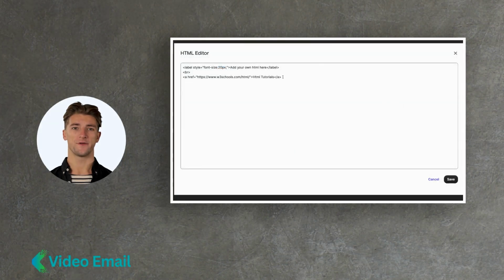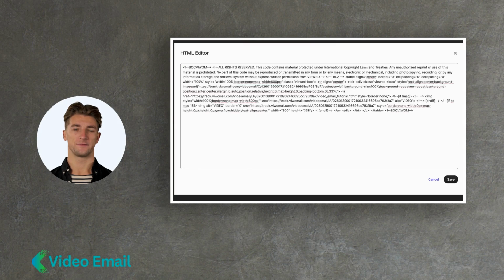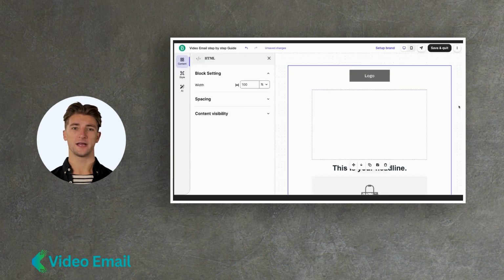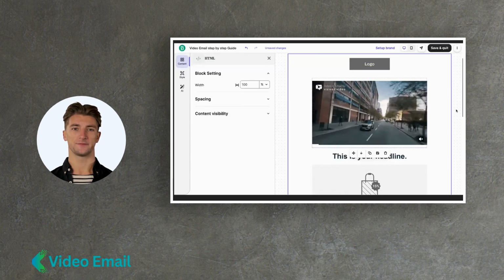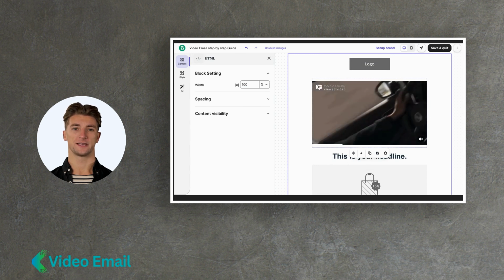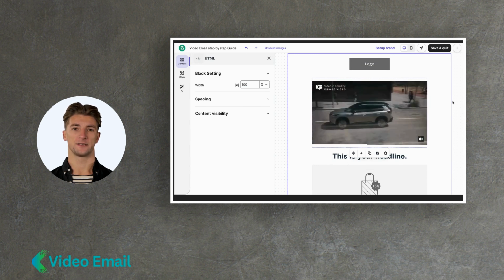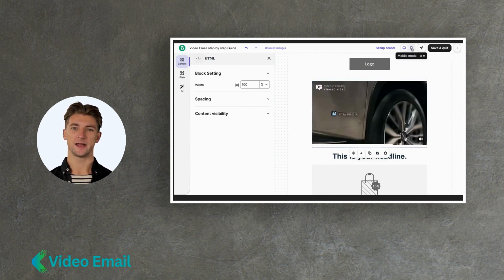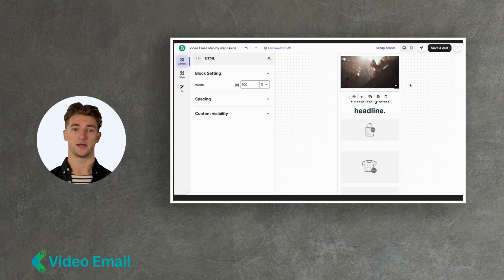We return to our Brevo campaign, where we delete the code in the HTML editor. Next, we paste the HTML snippet into the source code pane and click the Save button. Our video is now in position within our template. We proceed to preview our video email on desktop and mobile. We are now ready to proceed to complete our campaign setup, ready for testing and sending.